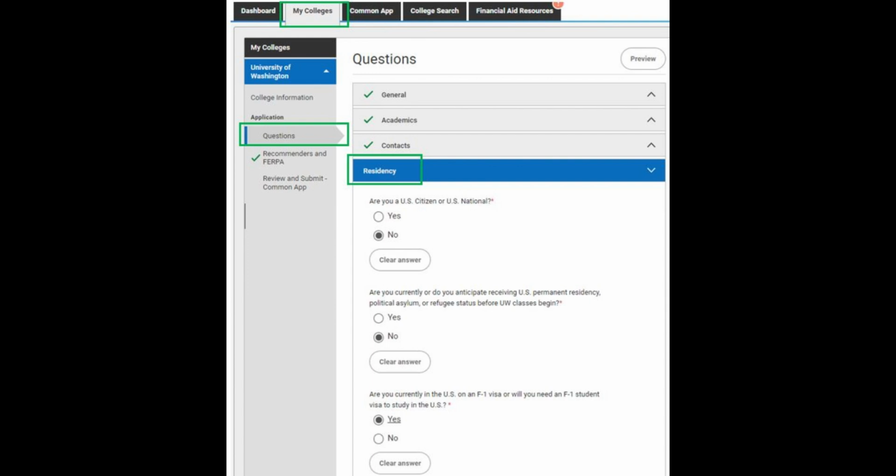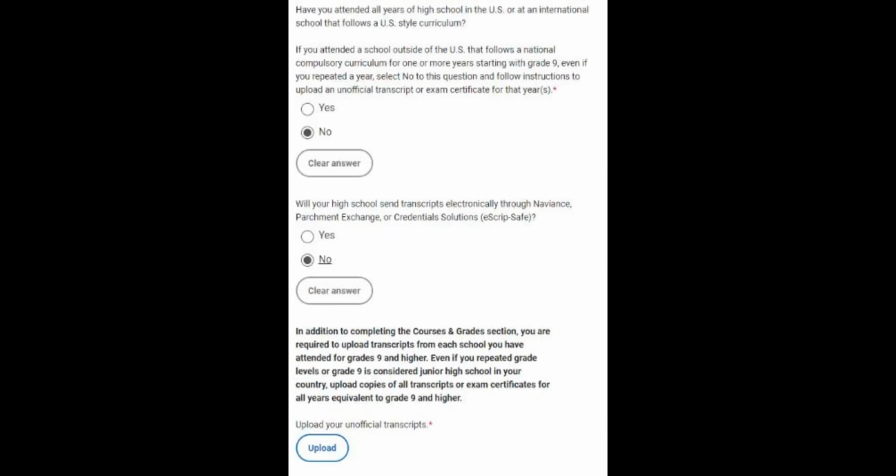The dashboard shows all the colleges you've added, their application statuses, and deadlines. To see deadlines, you need to select a term and admission plan for each college. This section has specific questions for each college, which may vary.